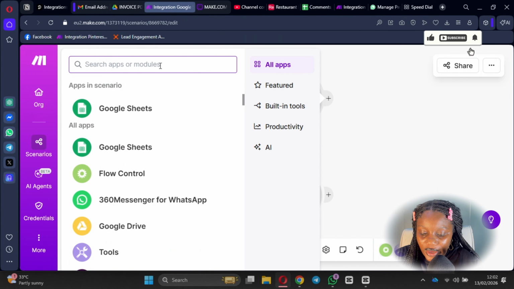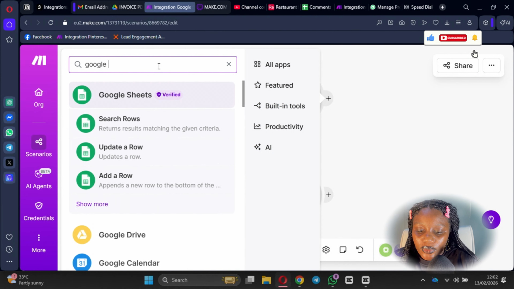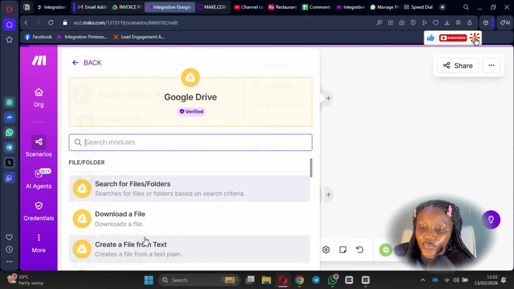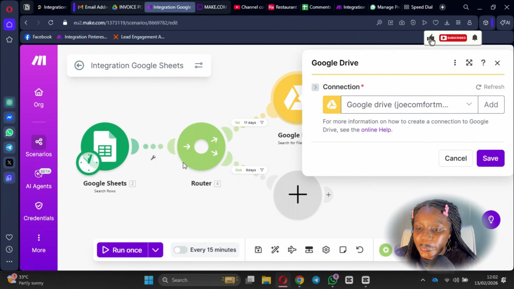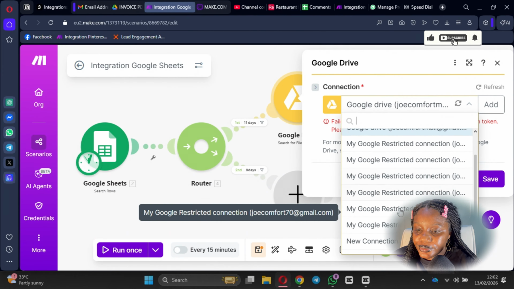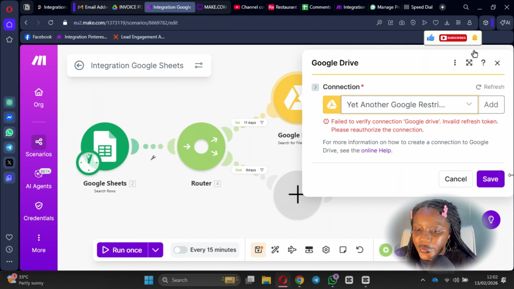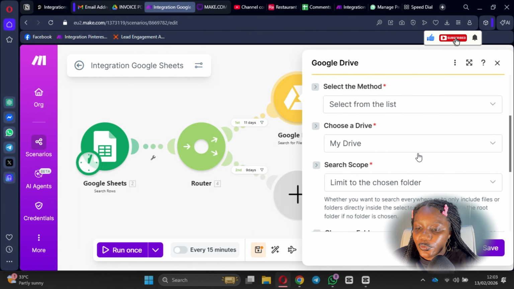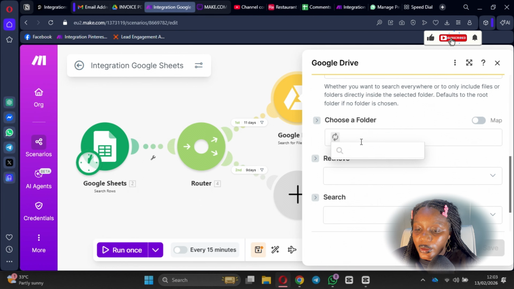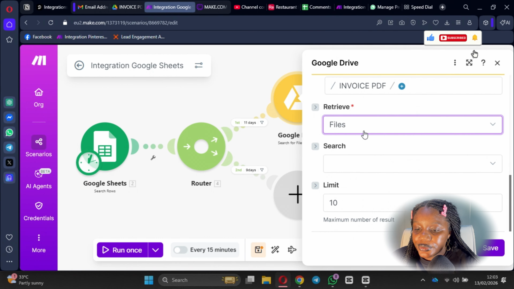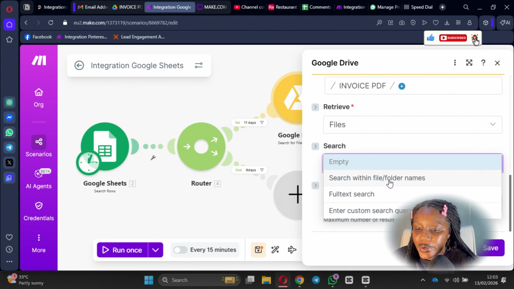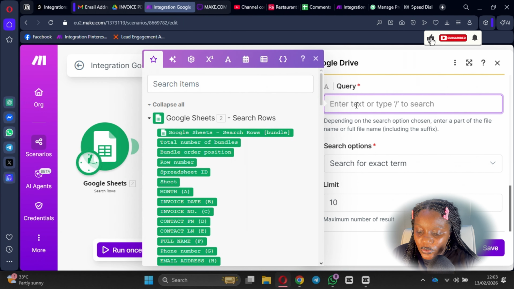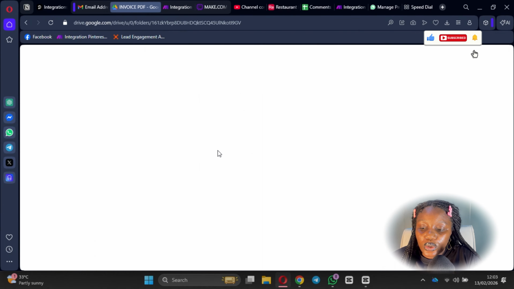So we go to our Google Drive here. What we want to do is search for files or folders. So you come in here and then you pick your connection. So you save this and then you choose your folder here, and this is mine. So we want to retrieve a file and we want to search. So the query here, we want it to give us something in the likes of invoice. The query is going to depend on how we save this.